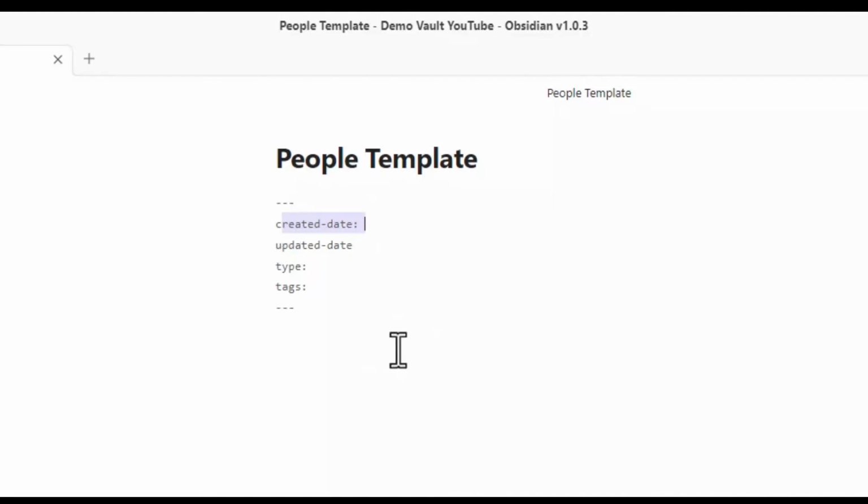And we can see that, okay, created date is on which date this note is created, which date this note is updated. We can say what type of note this is, and then we can give tags to this note. So you can see it's nothing specific to the person that you're actually going to capture. It's more information about this note that you are going to create. And that is what metadata is. Metadata is data about data. So this little piece is data about this specific page.